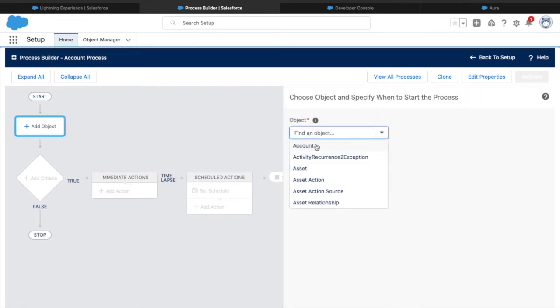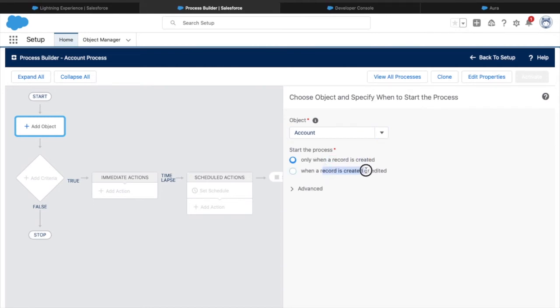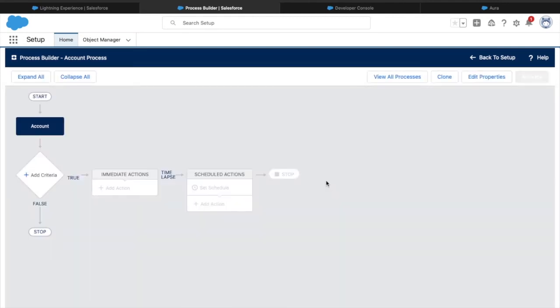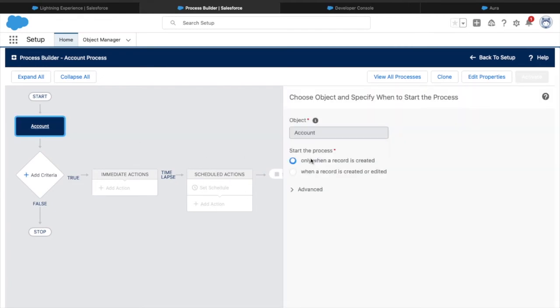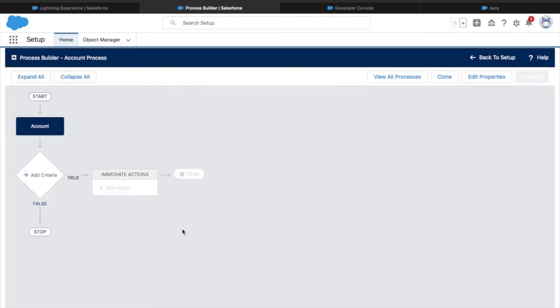So I'll just add an object here just to showcase how it works. Let's select the account object, and you see we have two options, only when a record is created and when a record is created or edited, right? Now in this case, if we go with the first option and click on save, the scheduled actions will be available for us to be set, right? But if I select the second option here and click on save, you see that the scheduled actions went away. Just like workflow rules, we did not have the option to set time triggered scenarios in the event when the record is created or edited, right? But there's a catch here.